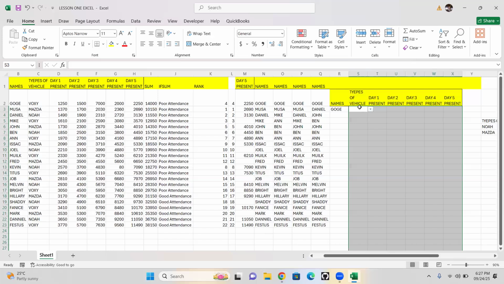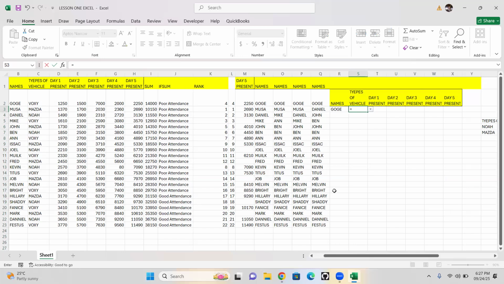So once I am here, I want to look for types of vehicle for George, but in a horizontal way. So I'll just type equal to, for example, HLOOKUP, like this. So it is the same style, but now this one you'll be referring row instead of column. So you have row index here. So you are looking for types of vehicle here. Then you put a comma. Now you'll select table array, which is this one. Then you put a comma.